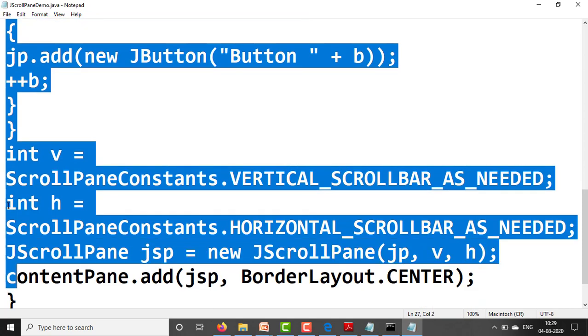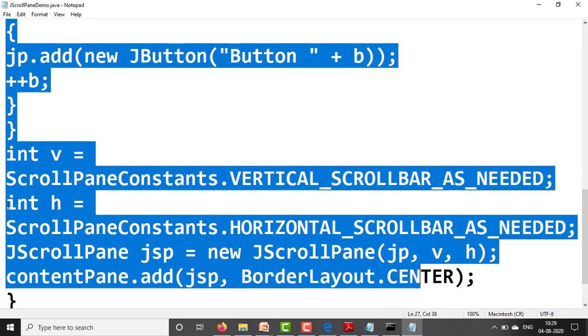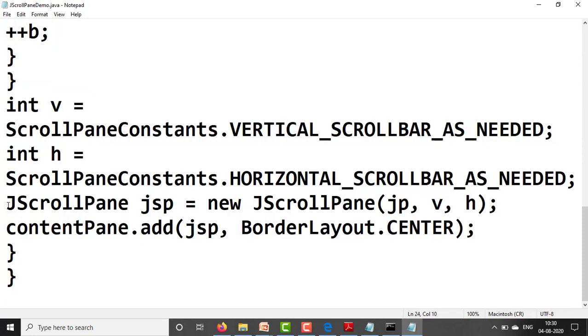Next, after creating the object jsp, add it to the content pane: contentPane.add(jsp, BorderLayout.CENTER). We have set the border layout for the content pane, so we specify BorderLayout.CENTER as the value. Semicolon, close the init method, close the class. In this way you can write the program for the 400 buttons.